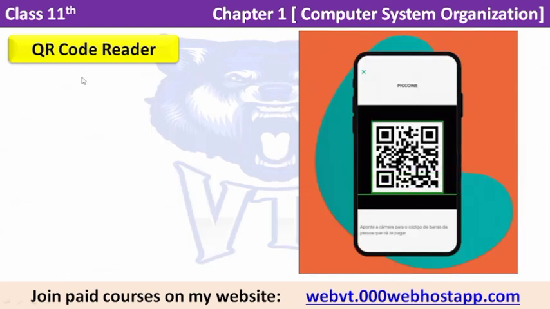After that, we see the QR code reader. What is QR? QR is the abbreviation of quick response code, and with the help of a QR code reader we can directly see the website or any address which is stored in this QR code. QR code is more famous in commercial marketing because it is very easily handled by anyone.